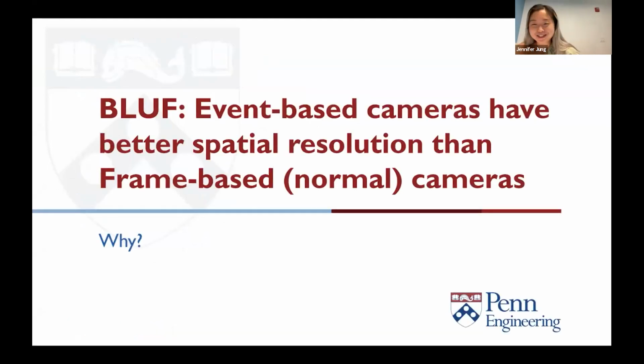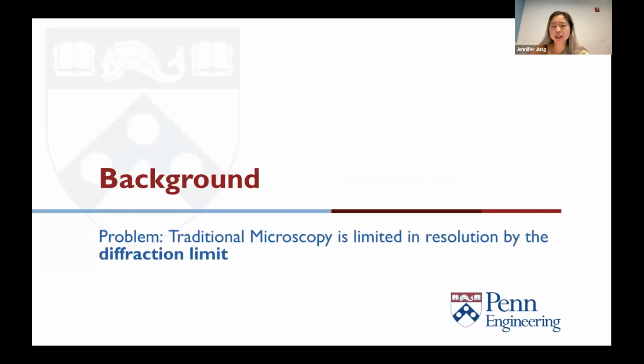So BLUF stands for bottom line up front. Event-based cameras, as I discovered during this thesis, have a better spatial resolution than frame-based normal cameras for microscopy. So why exactly is this? I'll start with a little bit of background on traditional microscopy.